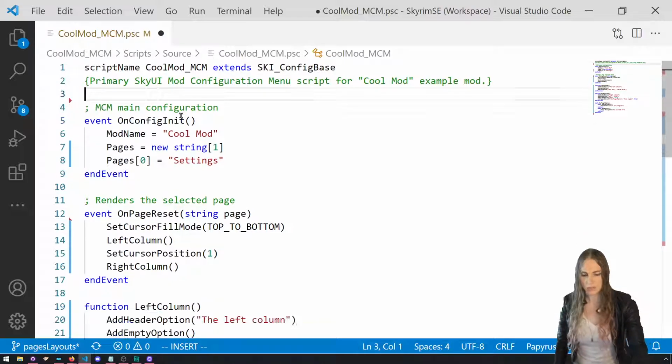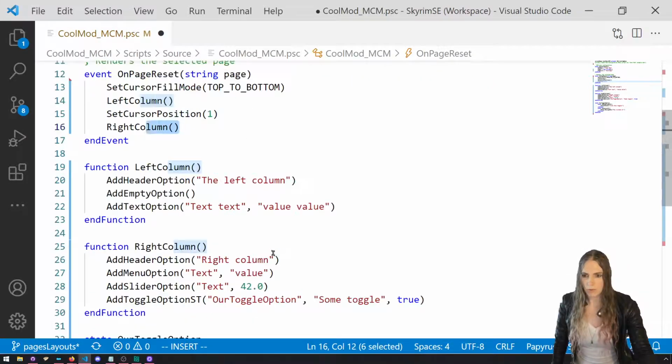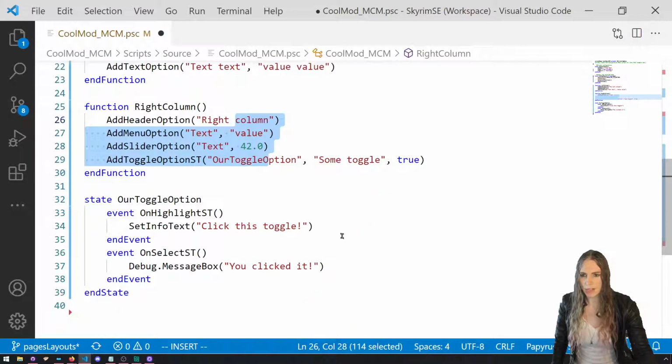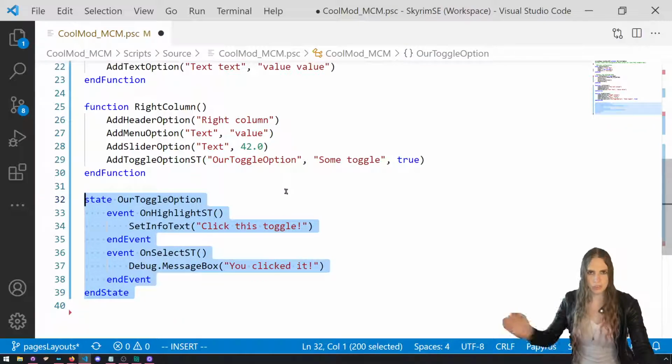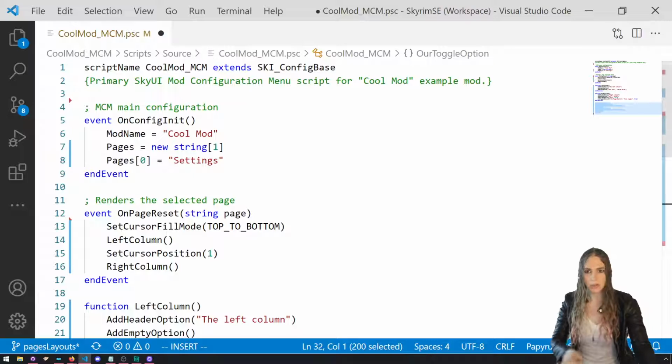If you've got a single page, in your on-page reset, just make sure it's top to bottom, render your left column, put the cursor position at the top right, render your right column. Here's everything encapsulated for what you want in your right column and your left column, and then you can have all of your states down below, make everything stateful. It's going to make your life happier. I'll just show you that this still works, and at this point, it should render on the home page, not just the settings page, because it always renders. We're no longer checking if page equal.